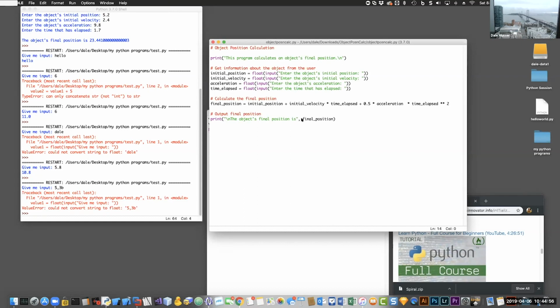And then the final position is used in a print statement. So this is a different version of a print statement than you initially used in Hello World and the program that was about you. Here we see that print can take multiple parameters, comma separated, and it will display each of them. So it's going to take a string that first displays an empty line, that's the \n. Then it's going to display the object's final position is, and actually a space because it separates each of these by a space. And then it's going to display the value in final position.